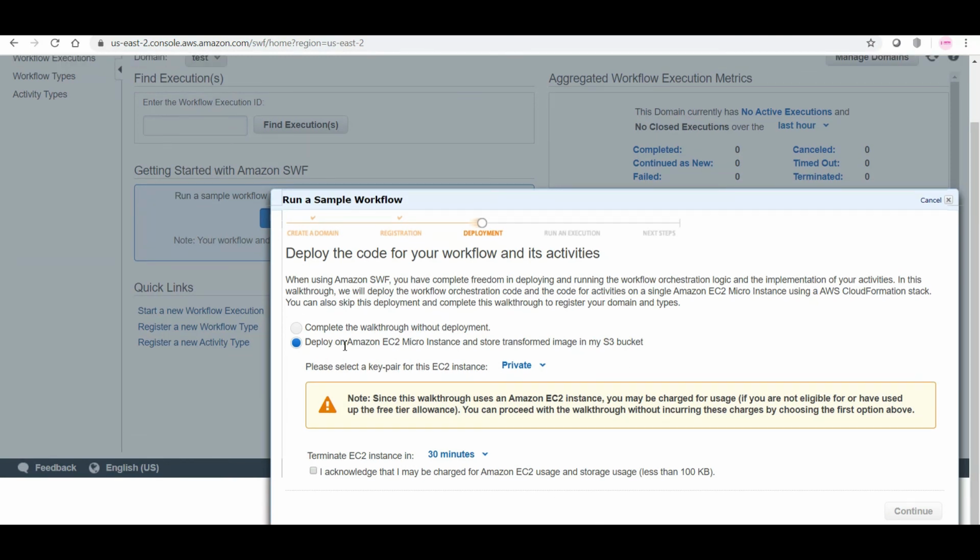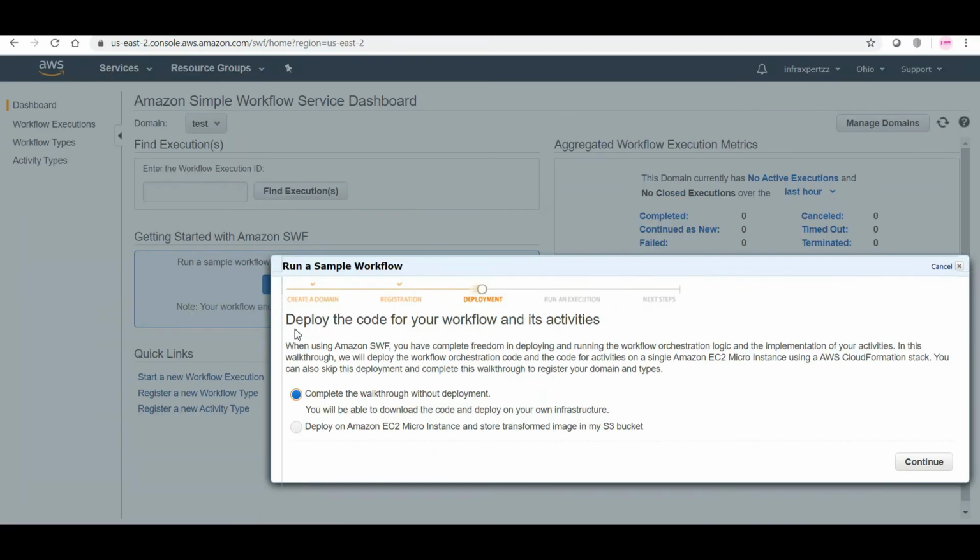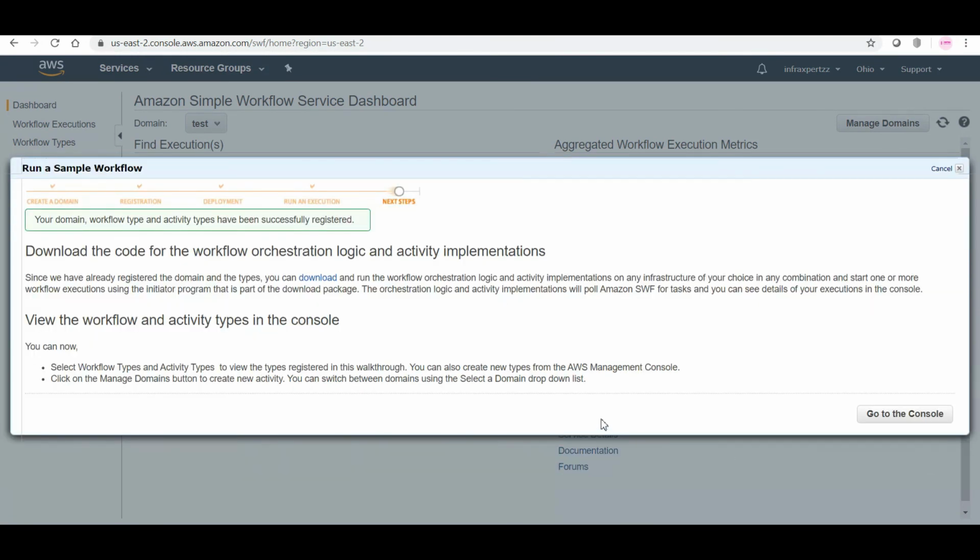Then you can deploy on an Amazon EC2 micro instance and store the transformed image in your S3 bucket. You can go ahead and do it. I won't be going ahead, I'll just complete the walkthrough without deployment. You will be able to download the code and deploy your own infrastructure later on. So your domain, workflow type and activity types have been successfully registered.